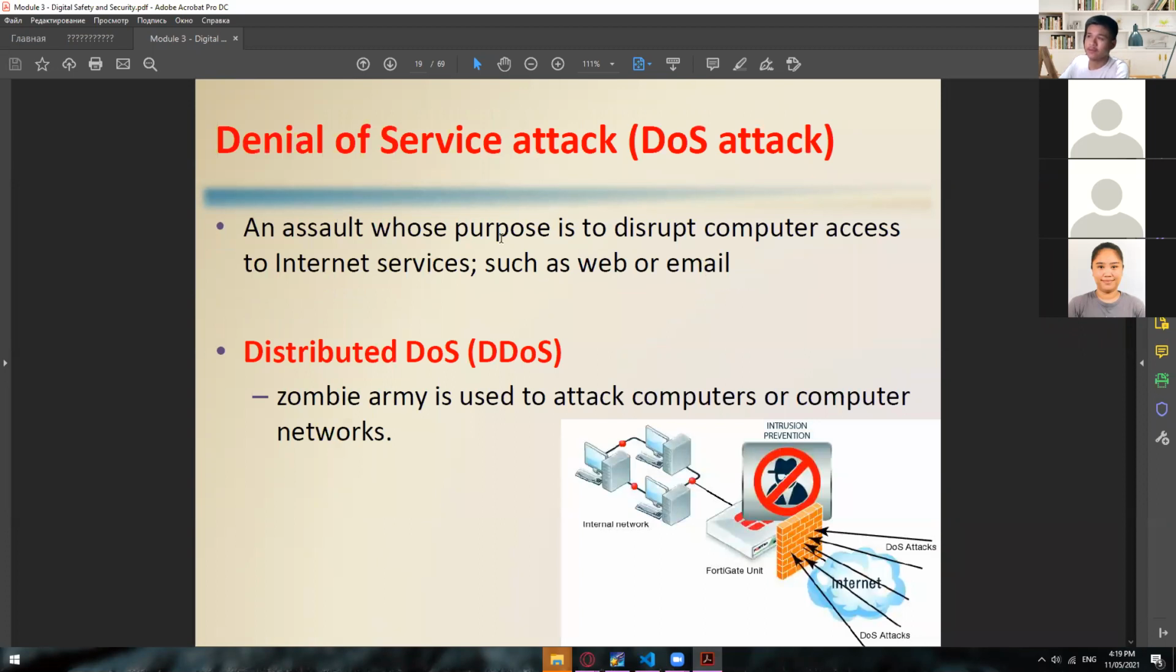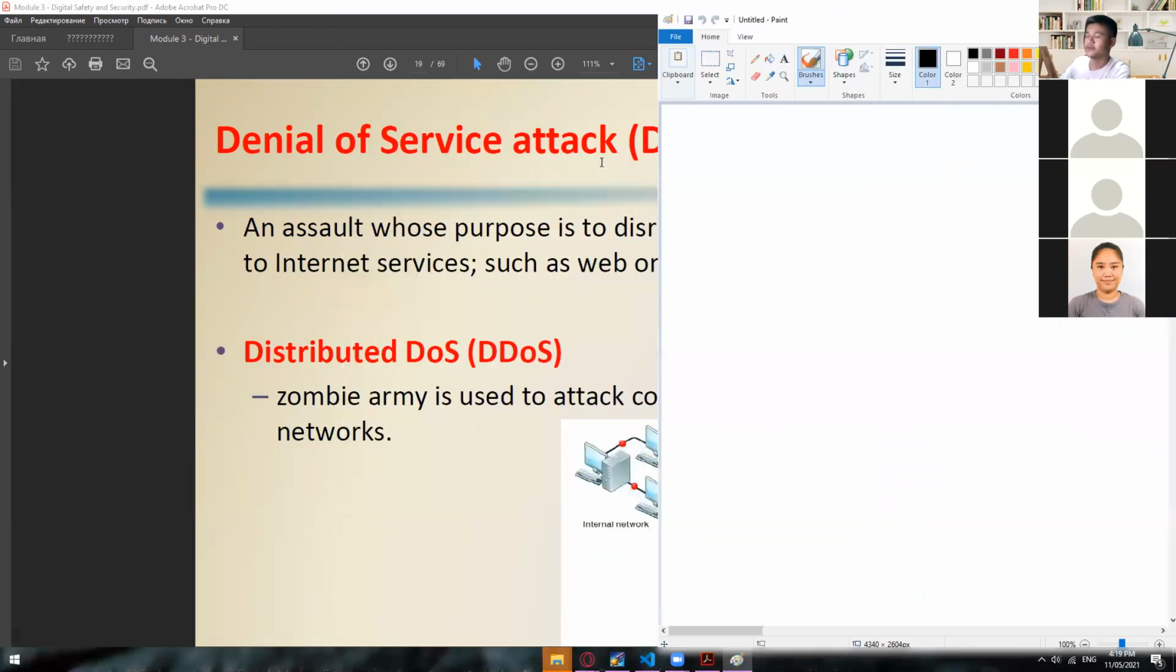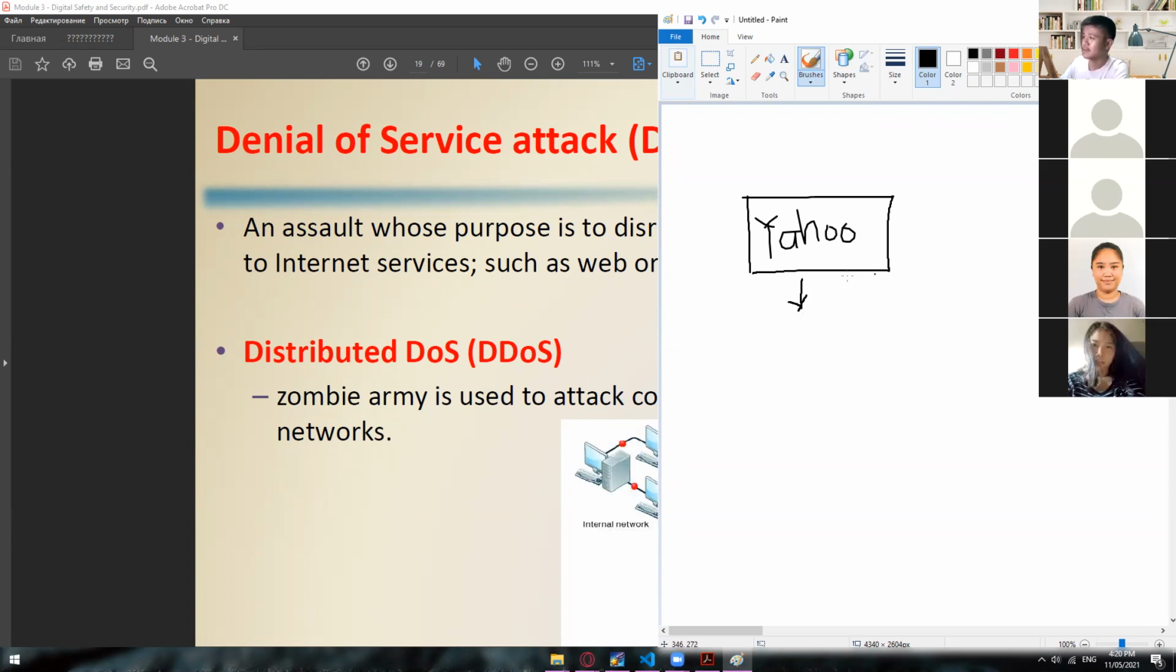Okay. We also have here the denial of service attack. From the word denial, let's say you're trying to log into, let's say, Yahoo. Sorry, my computer is lagging. Anyway, we have this website Yahoo, which just started, just published one month ago. And this Yahoo can only accommodate 50,000 users for now.